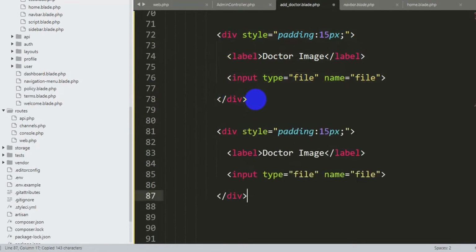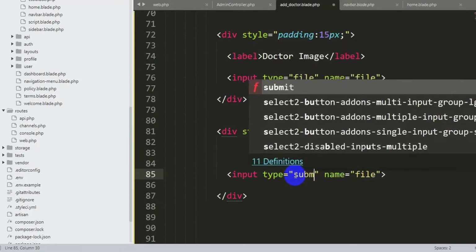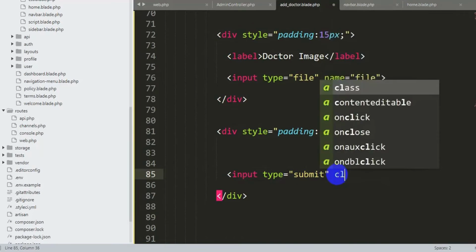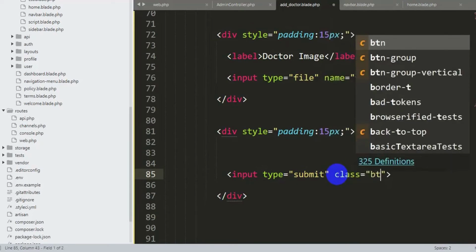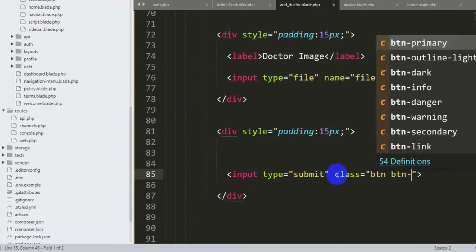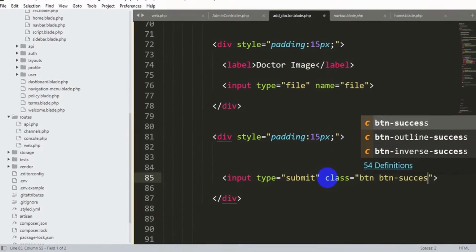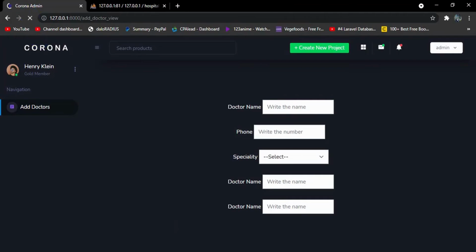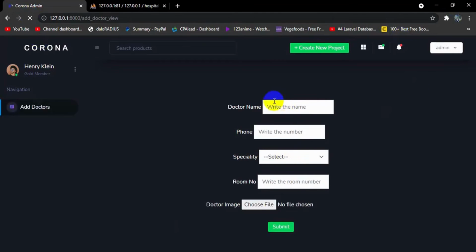Control V, and here the submit button doesn't require a label, so here input type will be submit, and here let's just mention a bootstrap class. Let's say class equal to btn btn-success. Save it now, Control S, and let's refresh. So this is how it looks.